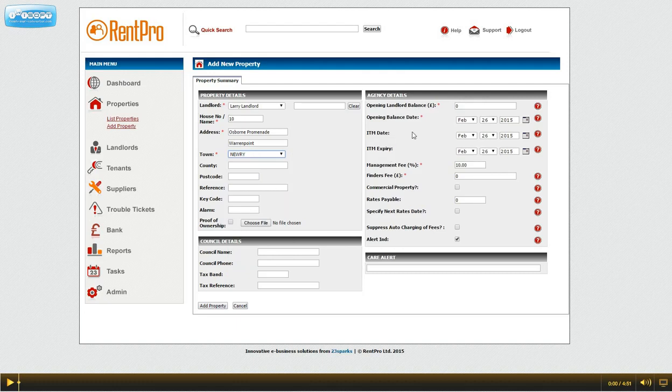There are two other important pieces of information I want to draw your attention to. The first is the opening balance date. If you're an established letting agent or landlord, then we don't expect you to enter all your retrospective data into RentPro, such as rent receipts, expenses, payments, etc. Instead, you can choose a date on which you want to start managing a property within RentPro. In this example, I'll choose the start of the year.